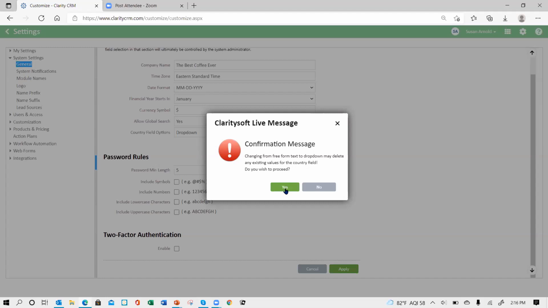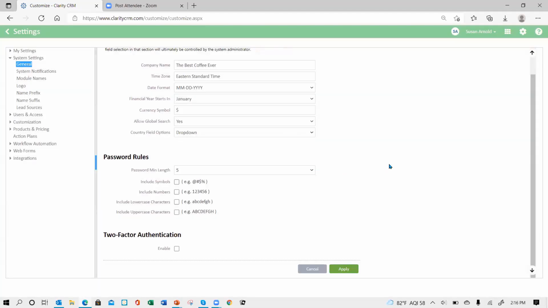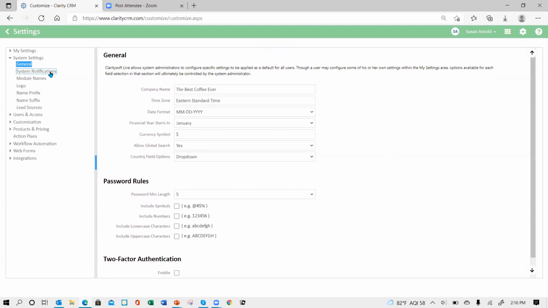It's saying it might delete some values, but I think they said it wouldn't. So I don't have any in there, so it doesn't matter. Okay, so that's your general settings.